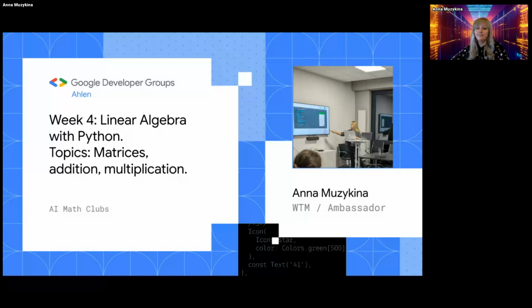Today we will dive deeper into matrices, their operations, and their crucial role in AI and machine learning. Matrices are fundamental to how AI algorithms process and understand data. So grasping this concept is essential for anyone interested in AI.